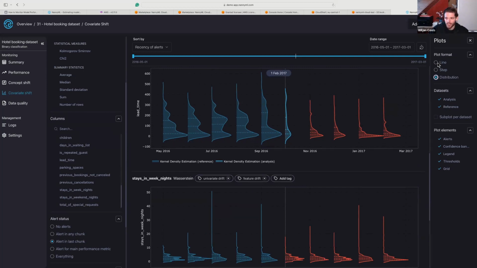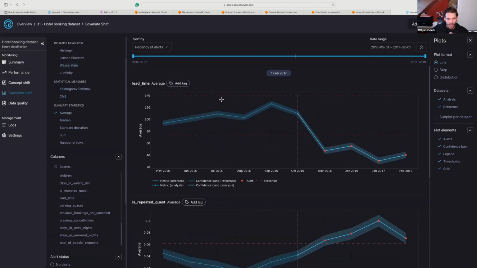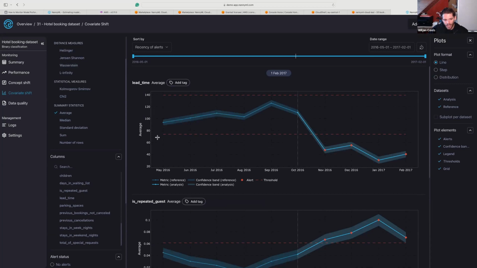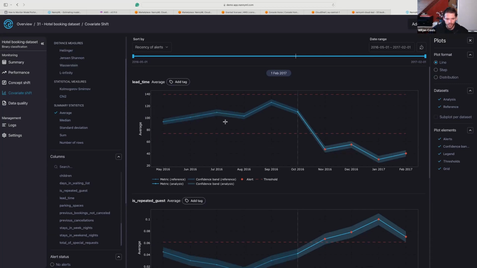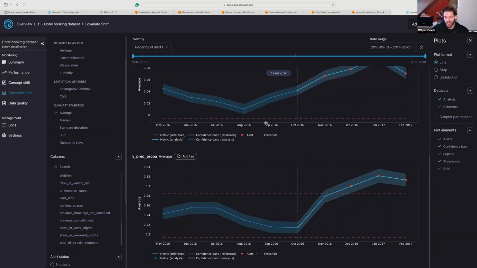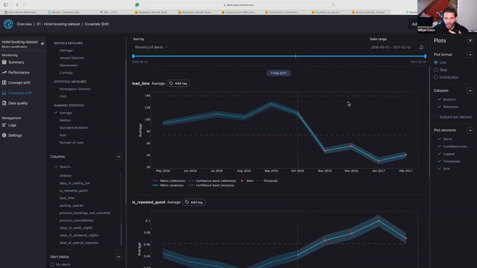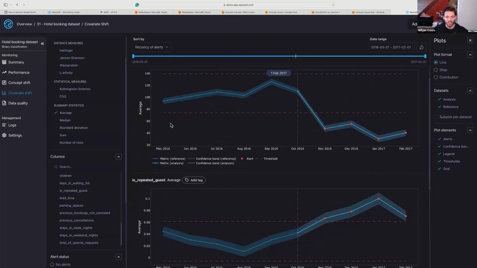We can also have a look at the summary statistics here. And what we can then see is that the average lead time went down during this period, and there are more repeated guests. And of course, because of those two features, that led to the probability of people canceling their bookings going significantly up, and our models making more mistakes. It's by piecing these pieces together that we can draw a conclusion of what has actually gone wrong.